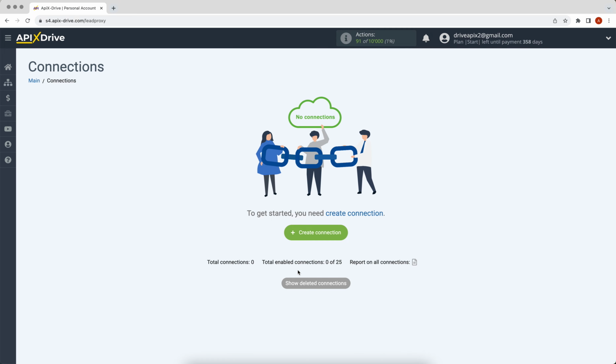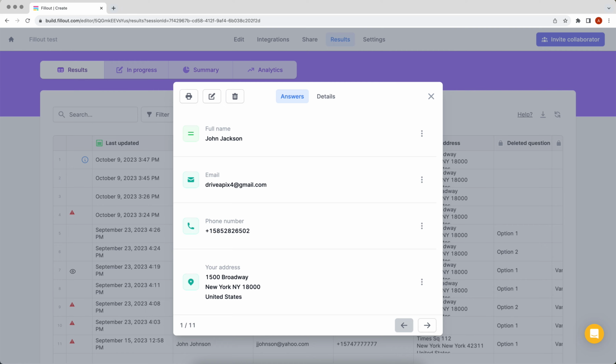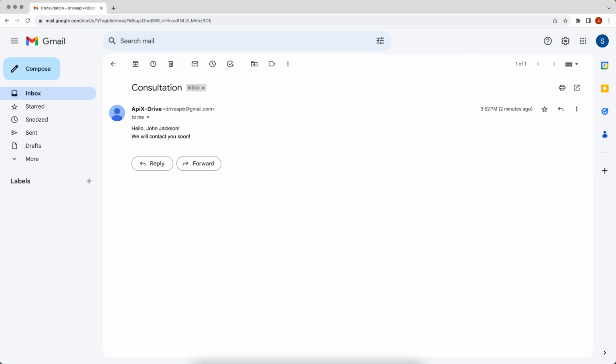Today I will tell you how to set up uploading data from Fillout to Gmail. This is necessary to automatically transfer new data from Fillout to other systems. For example, in Gmail you can set up a notification to yourself when new data is received from Fillout, or send emails to clients every time new data is added to Fillout.